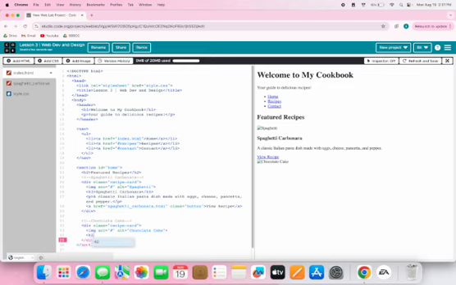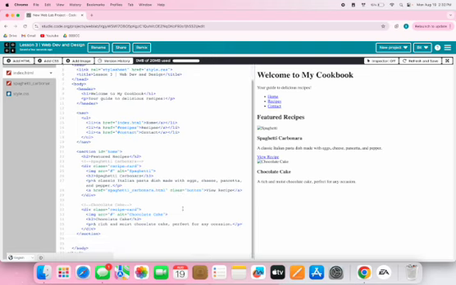Enter H3 chocolate cake, close that H3, enter. P, a rich and moist chocolate cake, perfect for any occasion. And then we're going to end our div and our section. We're all good there.